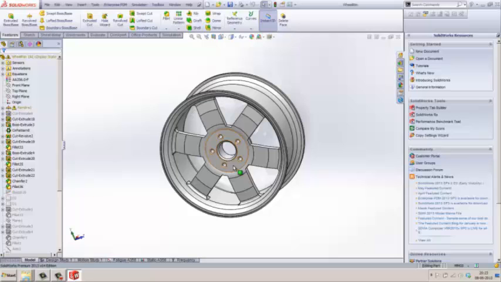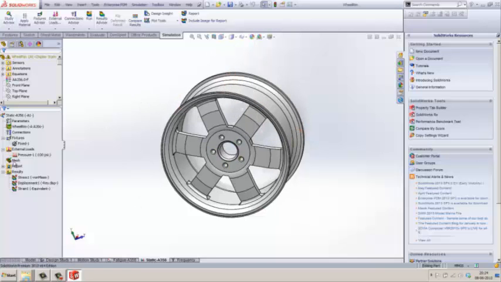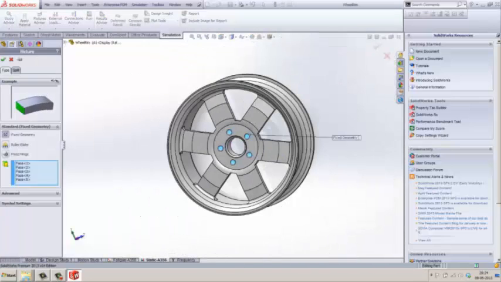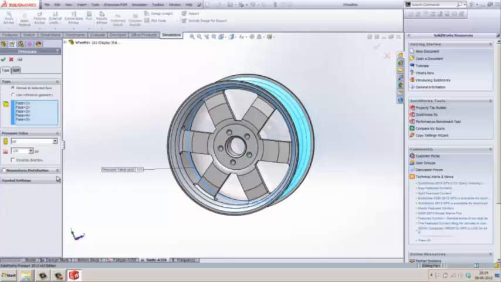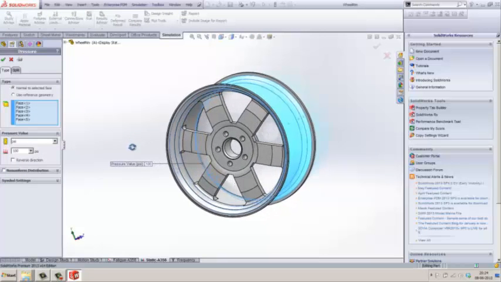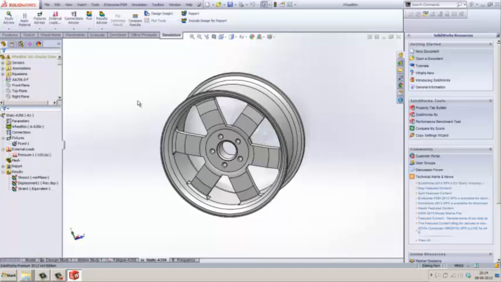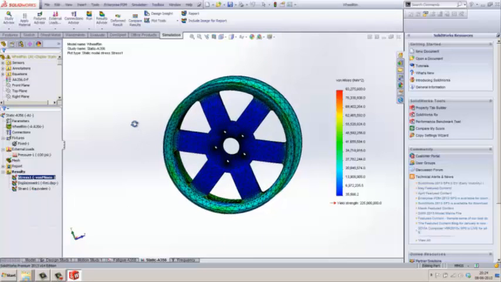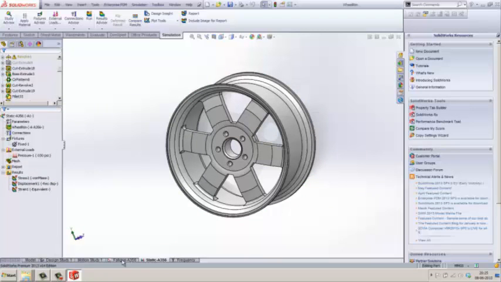First we will go ahead with the static study. As you can see, this is the static analysis which is already done, and here we have applied fixtures to the 5 holes, and we have applied a maximum pressure of about 100 psi throughout the circumferential area of the rim. So we have stress, displacement and strain plots here, and we are getting a maximum of 83 megapascal von Mises, which is well below the yield strength of the material. That is why we say it is a safe design.